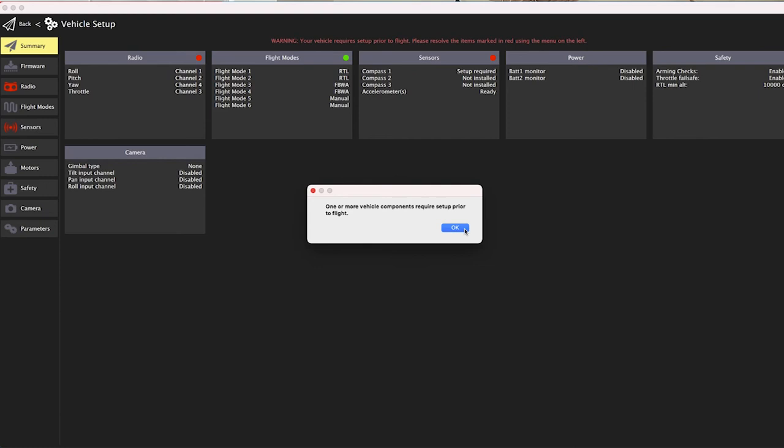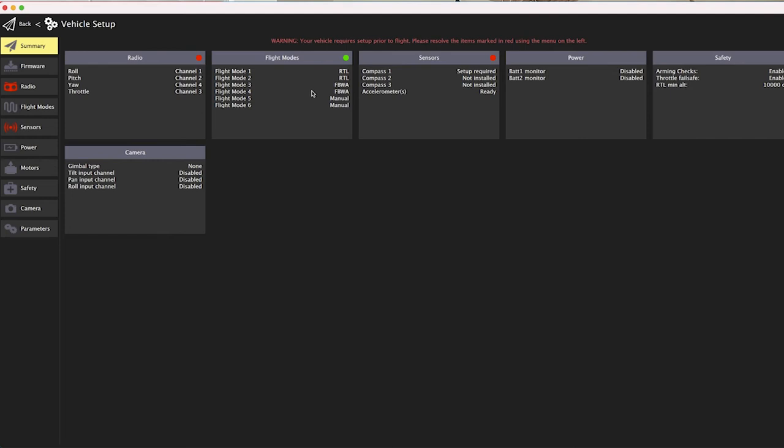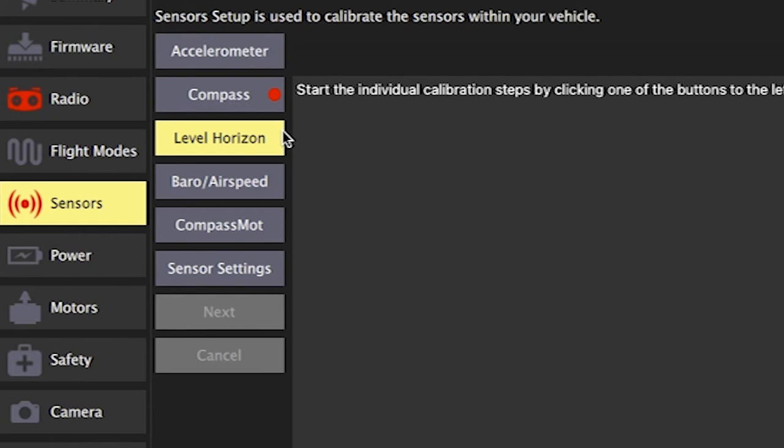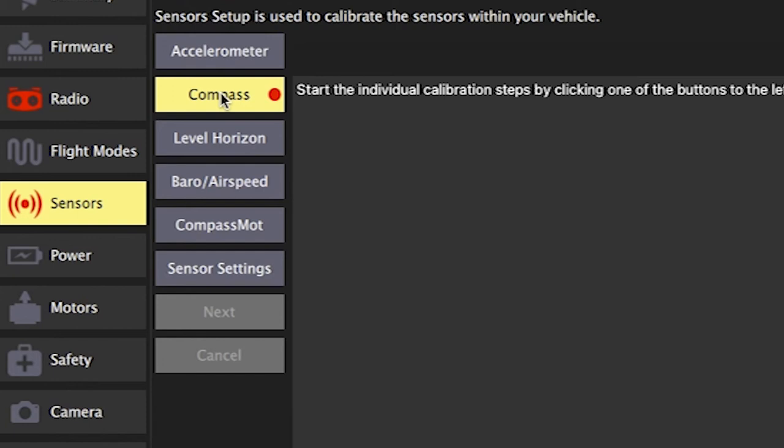One or more components require setup. Yeah, that's true. We have our green on our flight modes, and I think we probably have the accelerometer. The red light has disappeared off the accelerometer, which is awesome. So we've calibrated that. I haven't plugged in the compass yet, and I really can't do that inside right now.